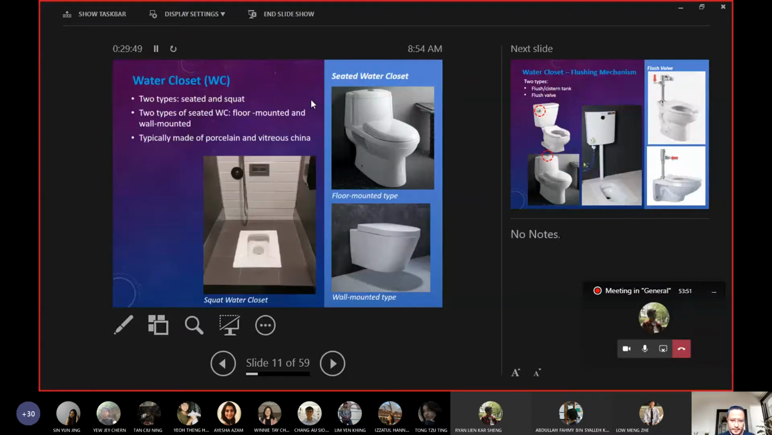Now let's look at the different types of fittings. The first one, as we always use every day, is the water closet or WC. There are two types of WC, seated and squat. But I think most of the time now we only see the seated type, which is more comfortable. There are two types of seated WC. This is about design; the purpose is the same. It's just the design.